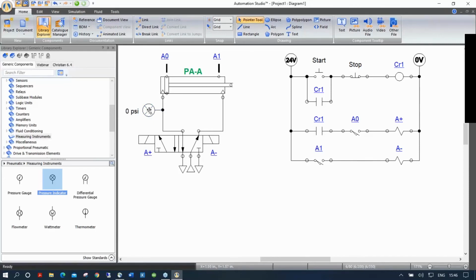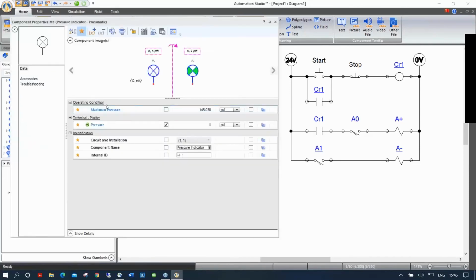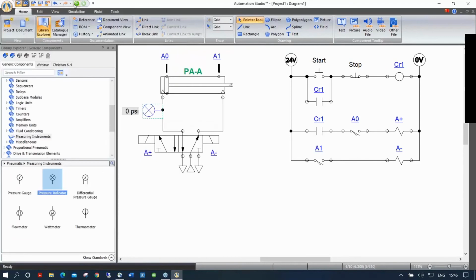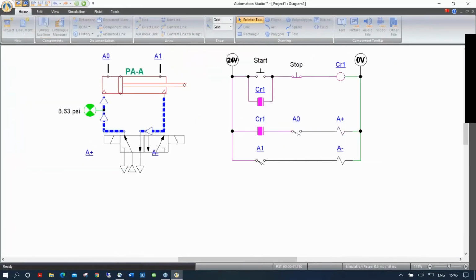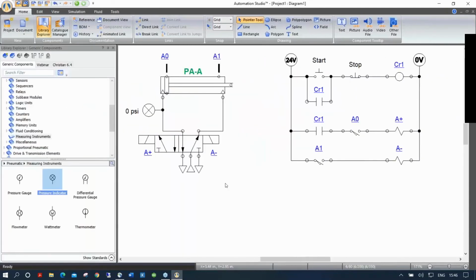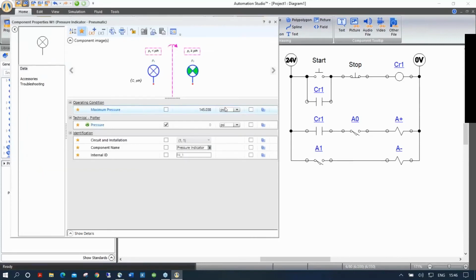If I click twice on it, I see that it's going to display pressure, and its maximum pressure. So as soon as I simulate, when there's pressure, the light goes on. Okay, so this is done. Changing paper size, we did it. Changing units, you see now it shows PSI. If you click twice on the component, you can also change here the unit you want to display.